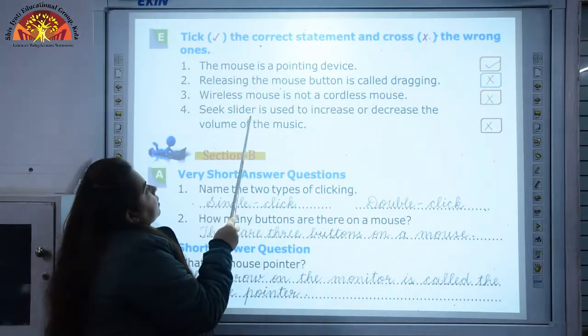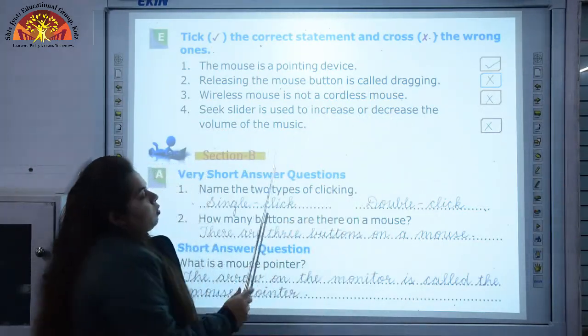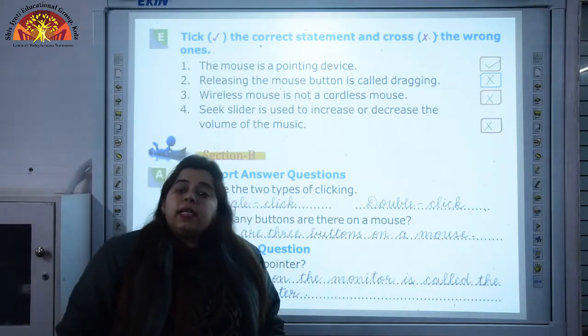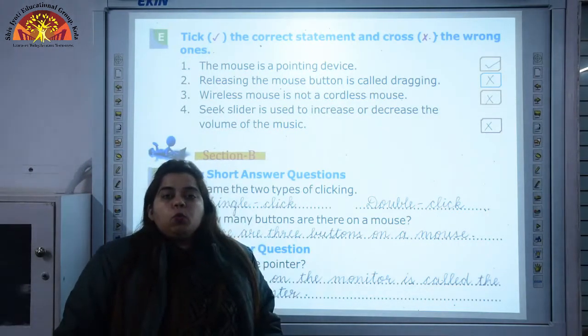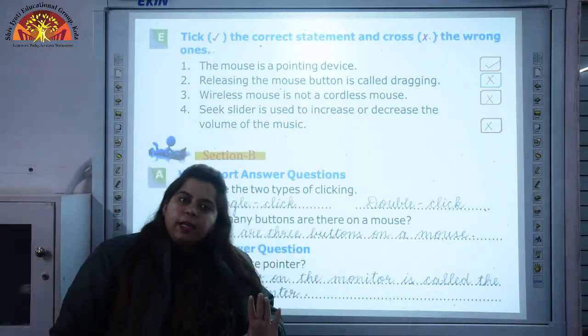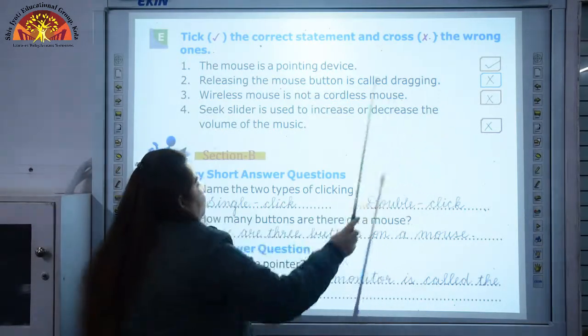Fourth, the seek slider is used to increase or decrease the volume of the music. Does the seek slider help to increase or decrease the volume? No. The seek slider helps us to move the music backward or forward. So this statement is wrong. We will write a cross over here.